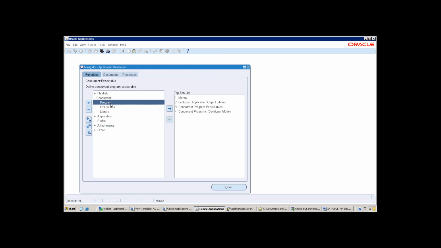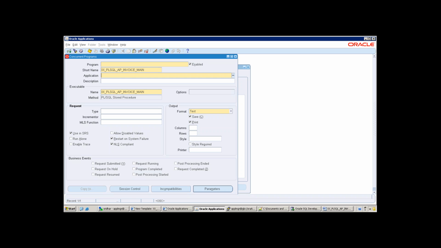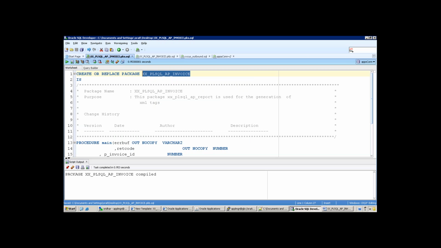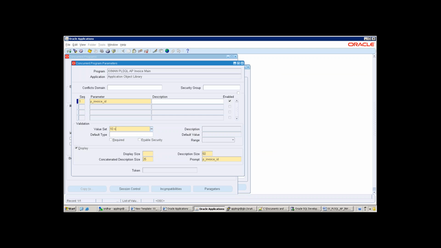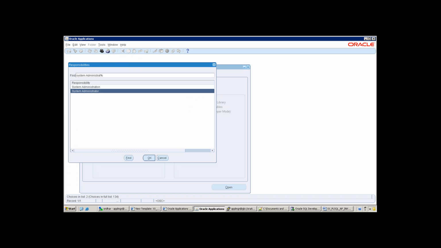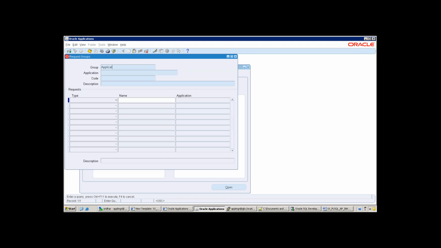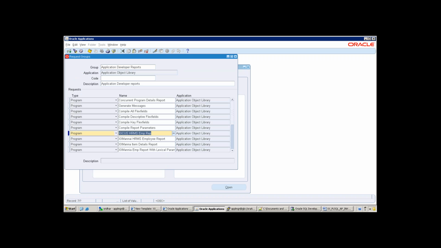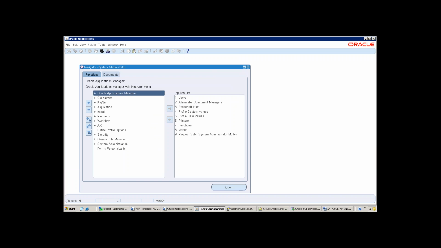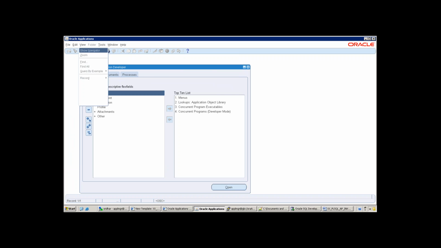Content program. Now, next step is we have to assign the program to the system executable. Okay. Now, the application developer.